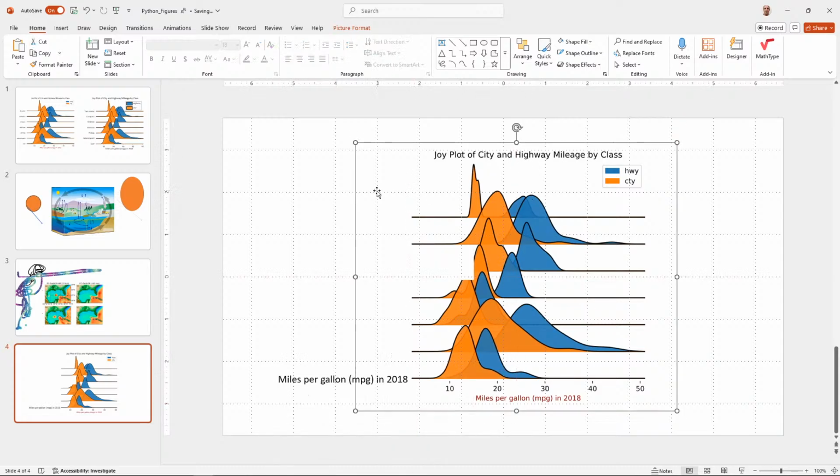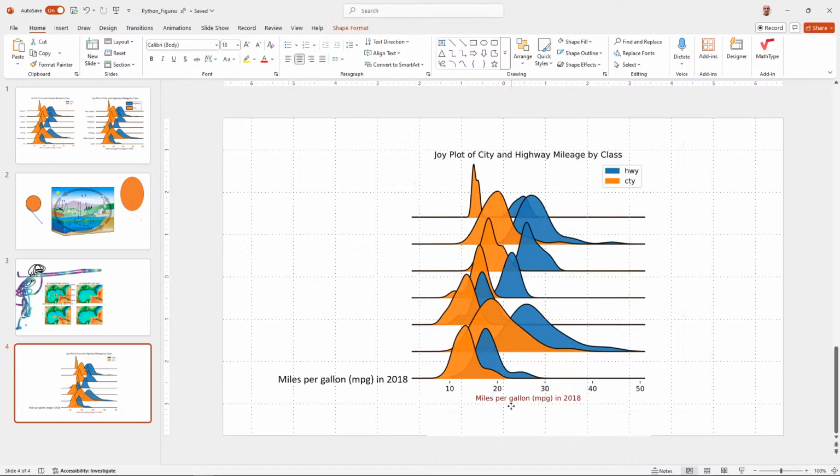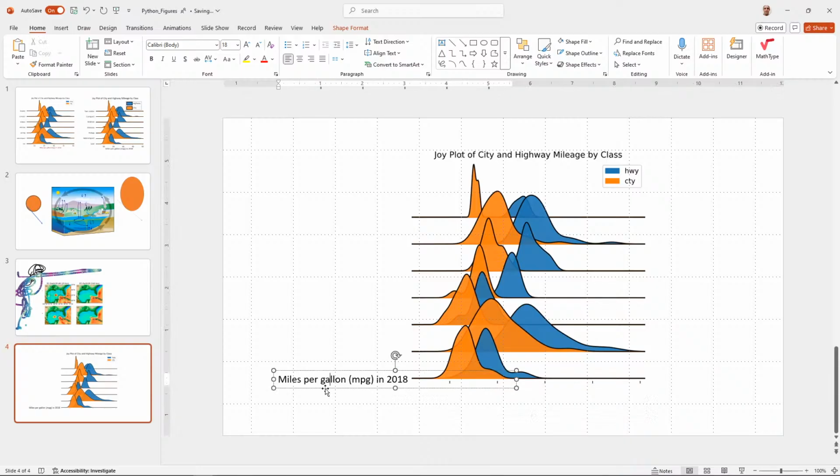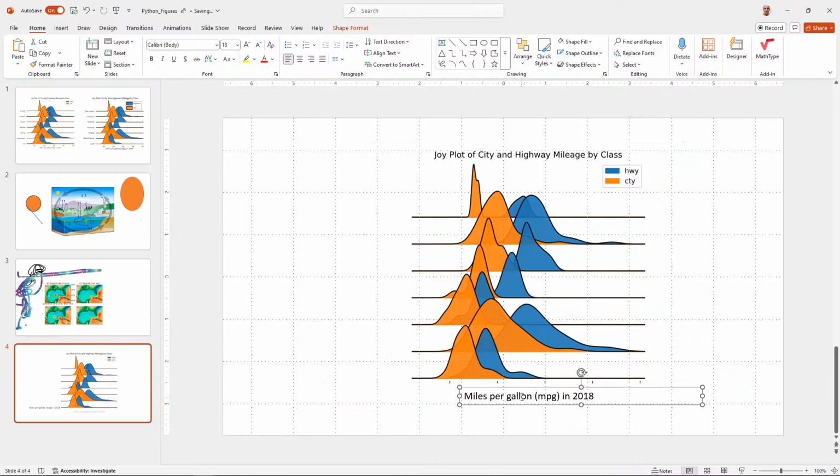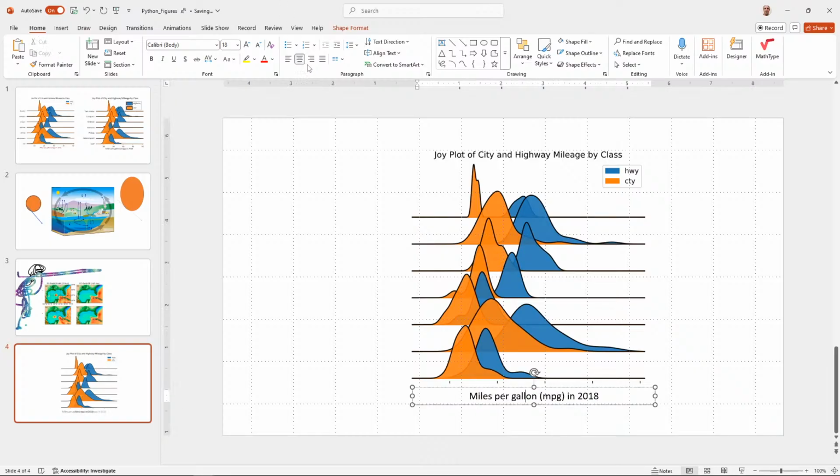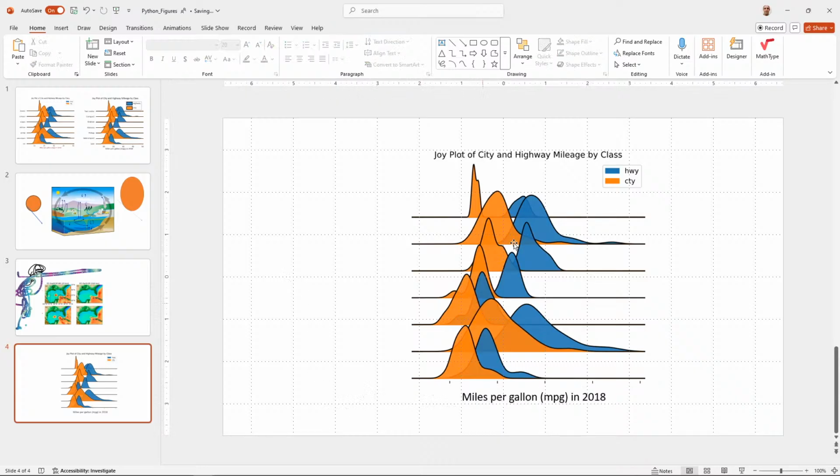Now, where is my thing? Here we go. So I hide it again, and then I bring this here. So you see now, miles per gallon. And then I want to make this font larger. So you see now, that looks better.